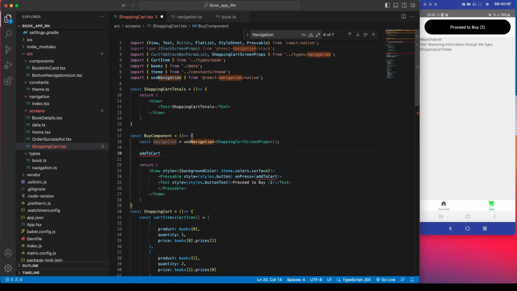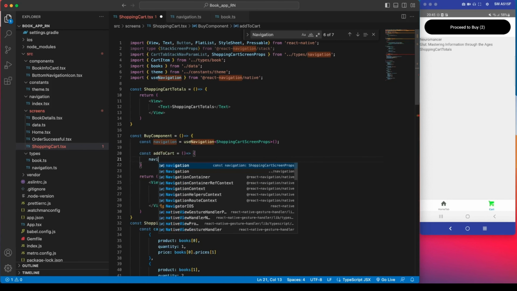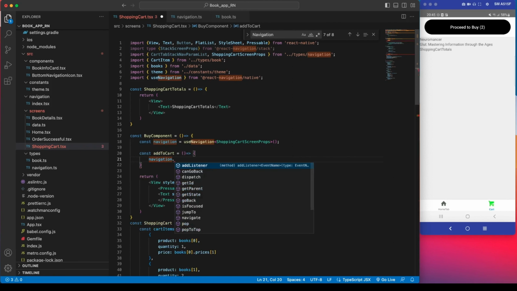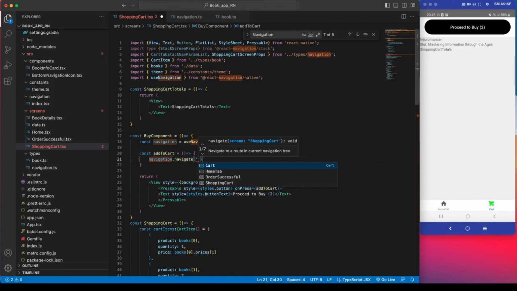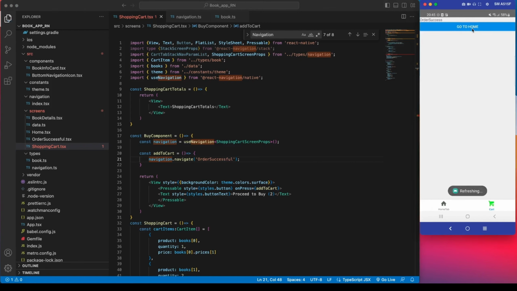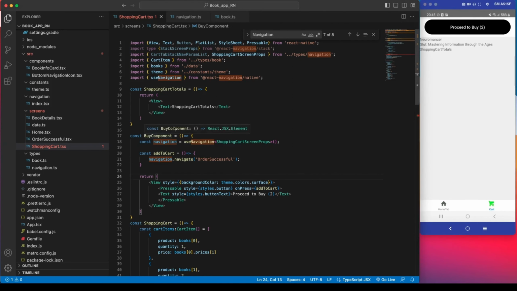So in the add to cart button, there will be navigation dot navigate. You can see here cart, home tab, order successful, shopping, order successful page. Okay, see what happened. We are able to go back. It's working, right? UI wise, our buy component is done.